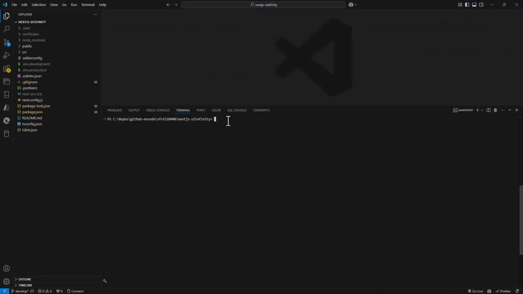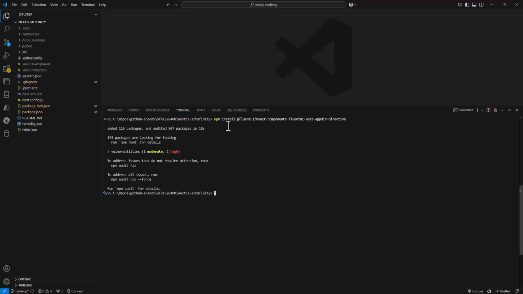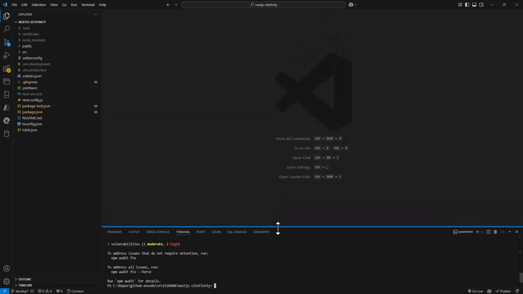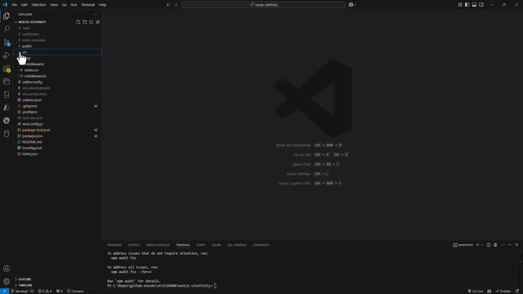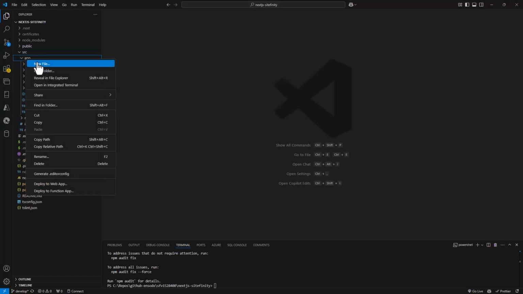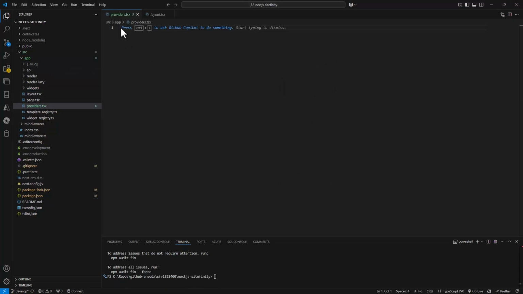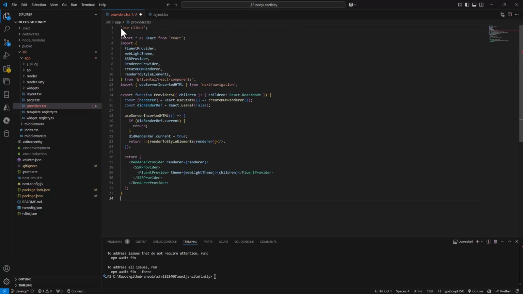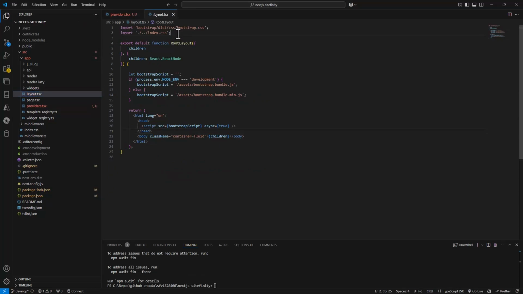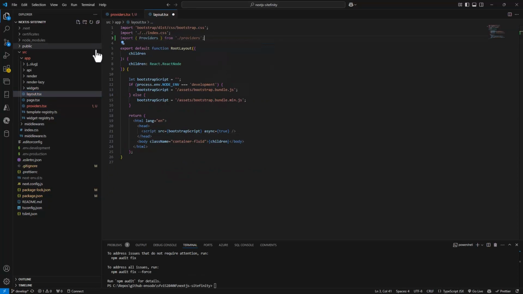In Visual Studio Code, we will run the command for installing the packages. Now that the packages are installed, we'll implement the providers that are necessary to wrap inside our Next.js rendering. Under the app folder, we'll create the providers file and we'll add the code. Next, we need to modify the layout file under the app folder to include our providers. We'll import the providers we just created and we'll apply them to the children.